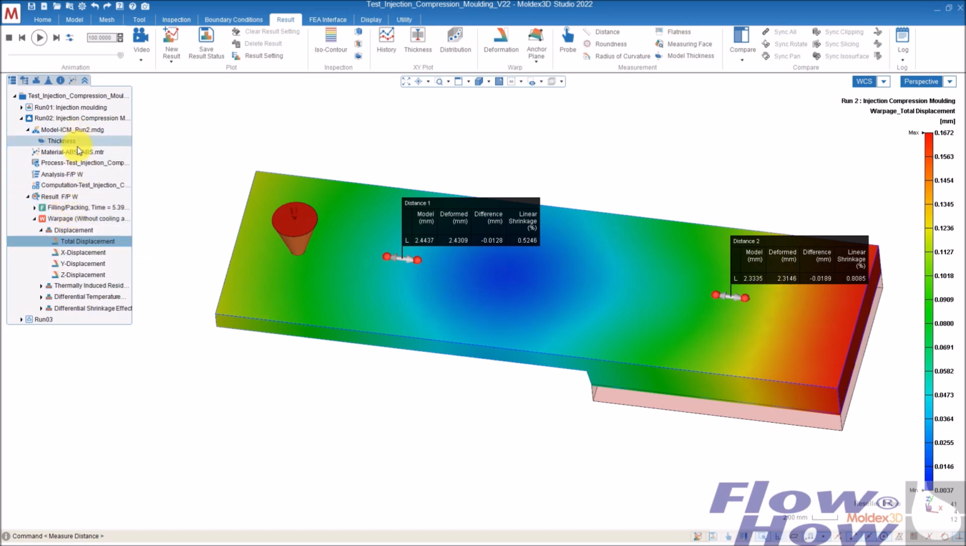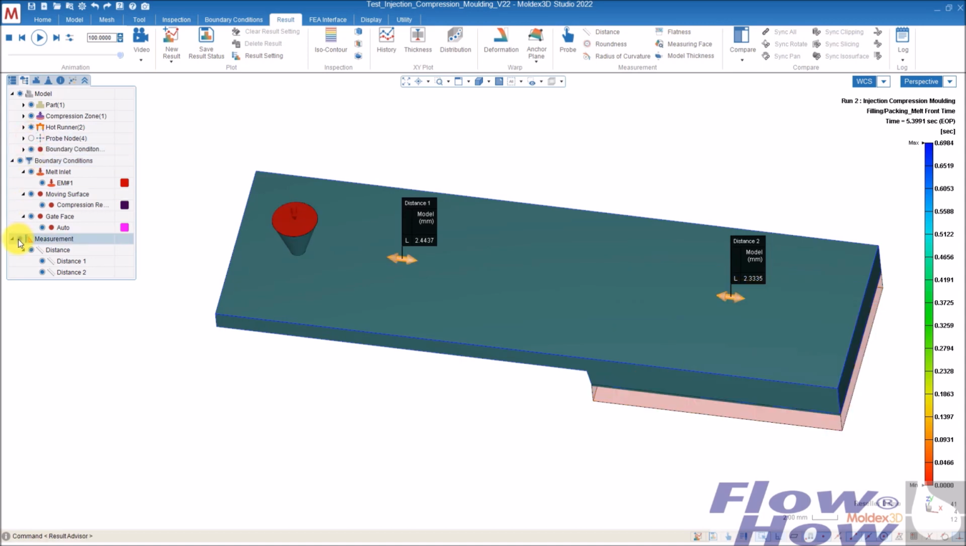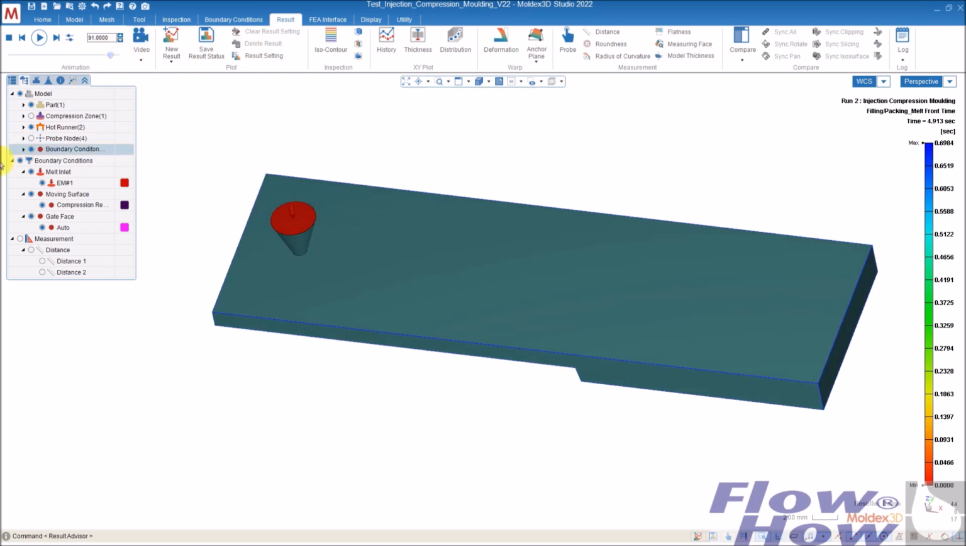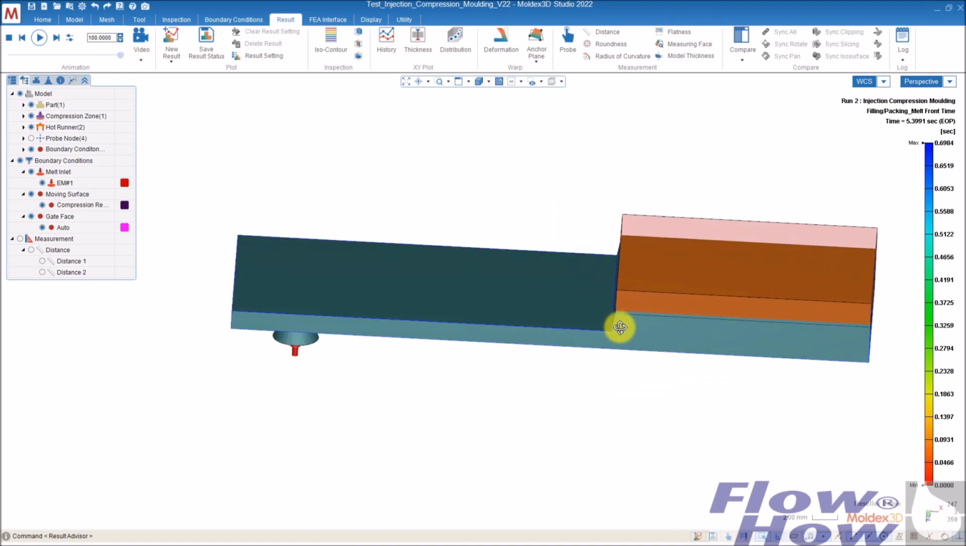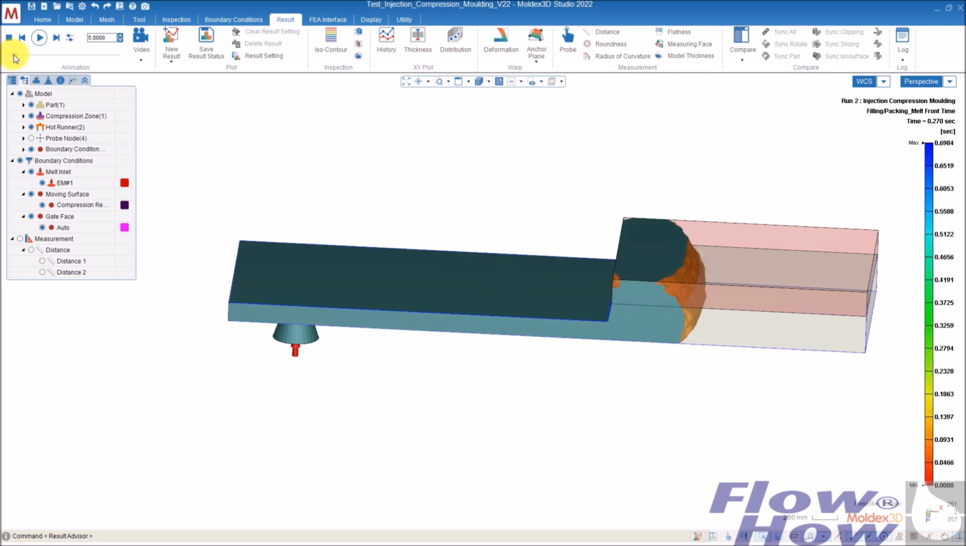And one thing that we also should have a look at is the filling. Just get rid of the probes and the measurement. I can also hide the compression zone. So if I look at this, I want the compression zone. So if I look at the filling, you can see here, the melt comes out into the part, starts, and then it comes here. Okay, then I have to move this gently forward.